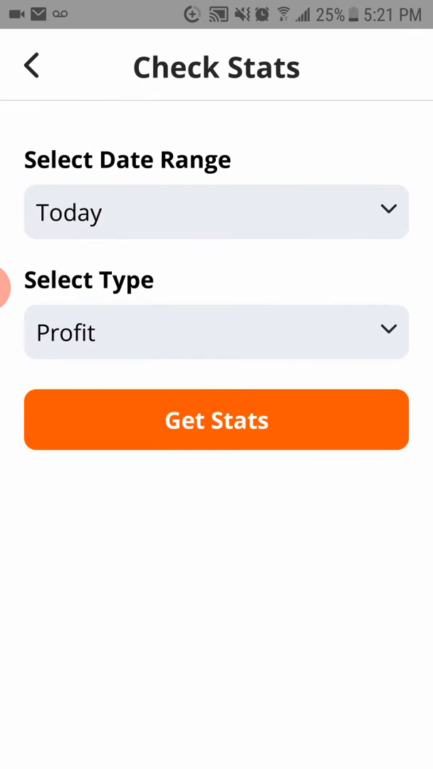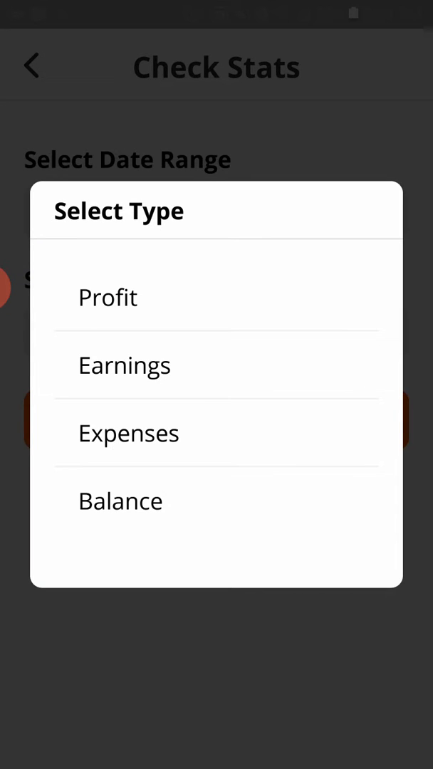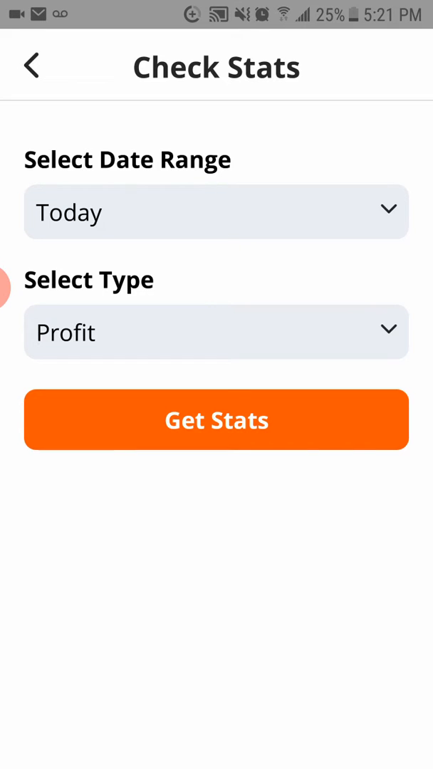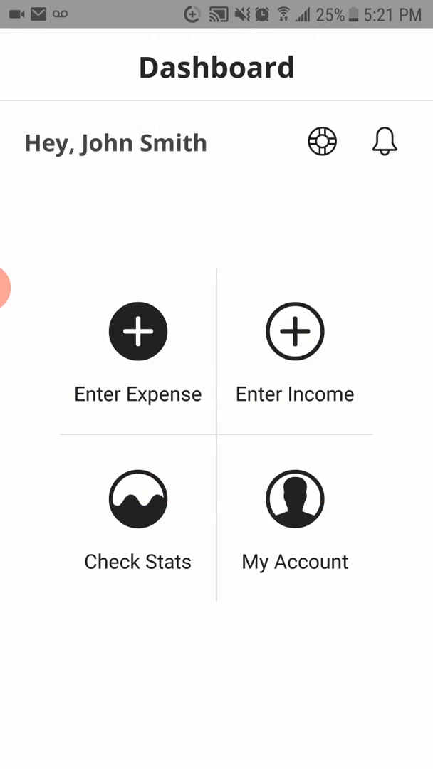Check stats is for checking out your stats, like the profit for a period, or earnings, or expenses, or the balances. So I'm going to go and enter an expense. Today I went to a gas station and bought some gas, so I'm just going to record that expense.